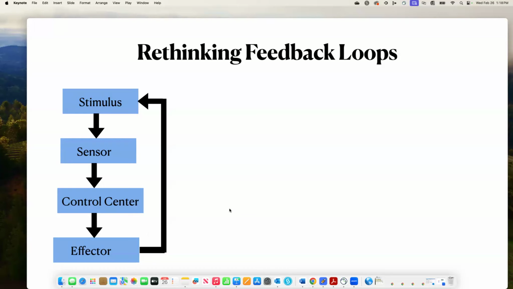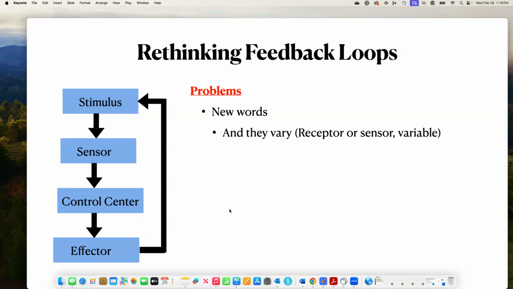But when we look at this, I want you to think about what this looks like to your students. I think there are some problems that come forward. There are a lot of new words here: stimulus, control center, sensor, effector. These are a lot of different terms. Now I have to figure out what they mean and how they relate to each other and put them in my own sort of lexicon. The words vary. Sometimes we say receptor, sometimes sensor, sometimes stimulus, sometimes variable, and that depends on the text the student is looking at.